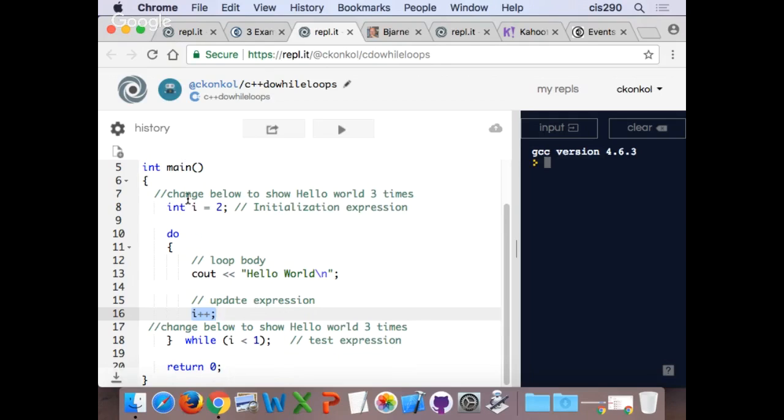Okay, so the first time it comes through, i is going to be 2. Then the condition checks i less than 1, which is false, so it stops. So we run this, and hello world will be kicked out once. So what I want you to do is change the code below to show hello world 3 times instead of 1 time. You will need to change a couple of values in that statement. So take a moment to do that.